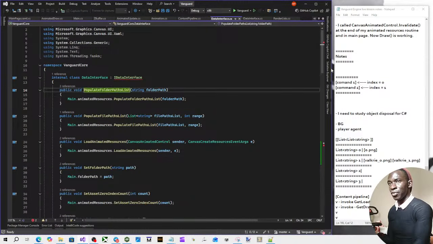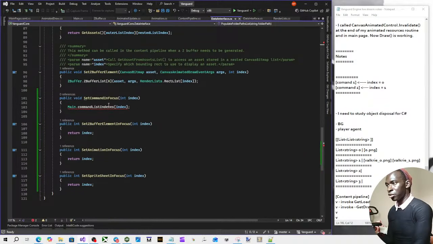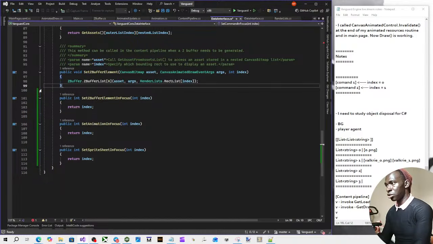On this, my interface isn't matching. Oh yeah, this set command and focus. Get rid of that. Don't need it.